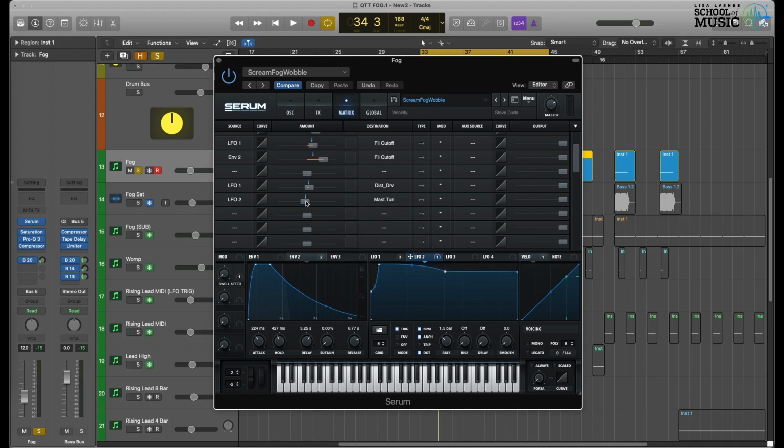In this area, we can draw out the pattern that we want our LFO2 to follow. For this sound, I'm using 1.5 bars, as that's pretty much how long it takes for the sound to play.